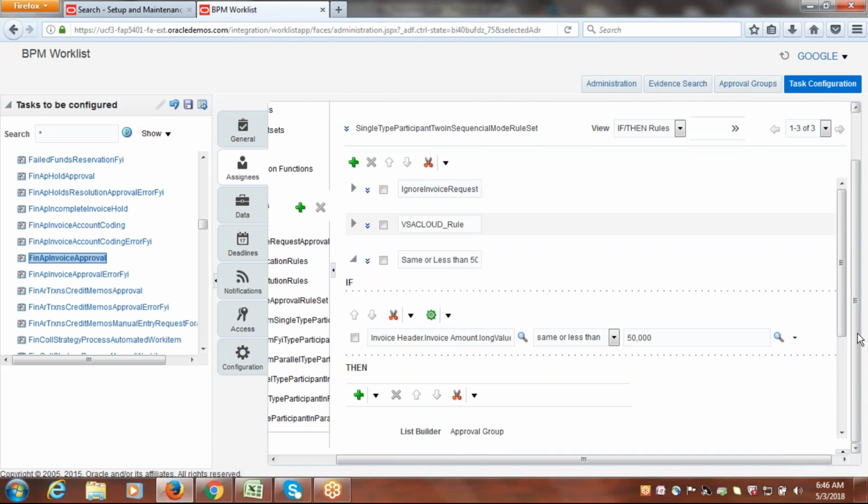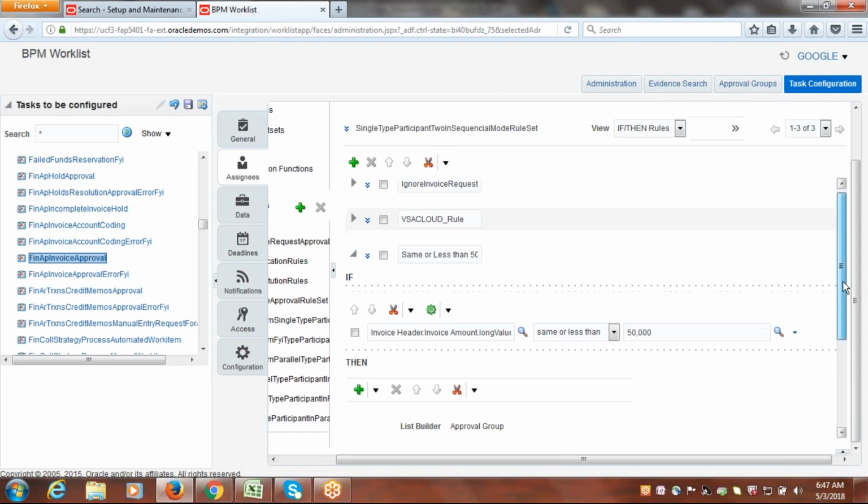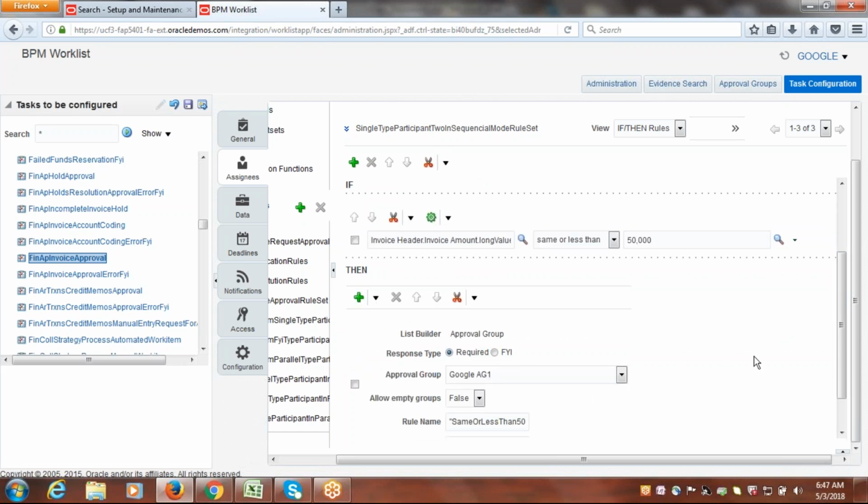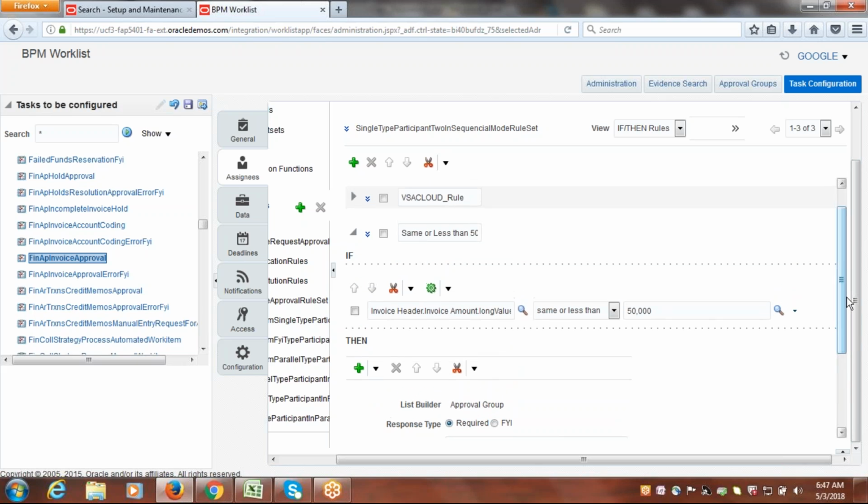Okay, now I'm not setting control here. Here I have given, if invoice amount is same or less than 50,000, this approval group of people can approve. Here I can put an and condition: if invoice amount is same or less than 50,000 and if business unit is equal to Google US business unit, then this group of people can approve. That's how you can specify. But now we'll go with the open rule definition. So later we can see that.